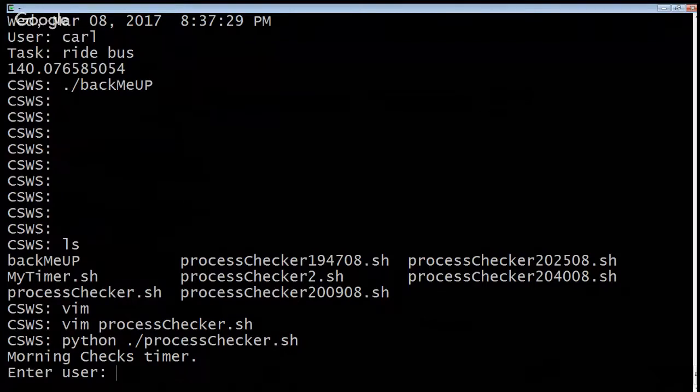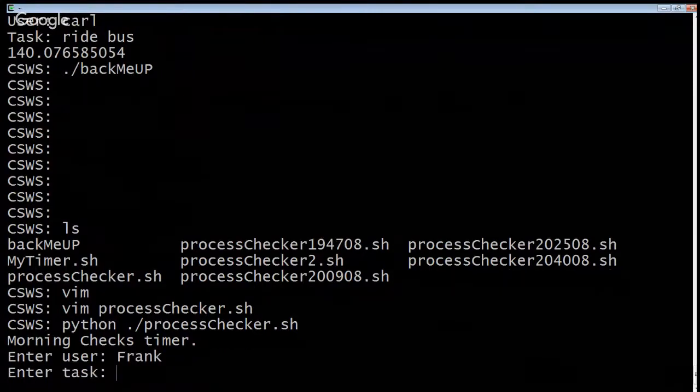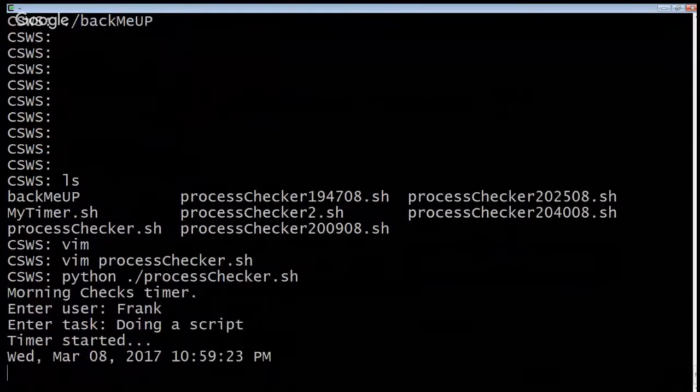It has a section where it says enter user, and I can type in a user's name. Let's say Frank, and we can enter a task, doing a script. This is basically a time logger script. You tell it the user's name, then the task the user is doing. Then when you hit enter, it passes a shell command to the shell. From Python, I'll show you how I did that. Basically, I'm passing the date command to the shell. You see it says Wednesday, March 8th, and then it says timer started.